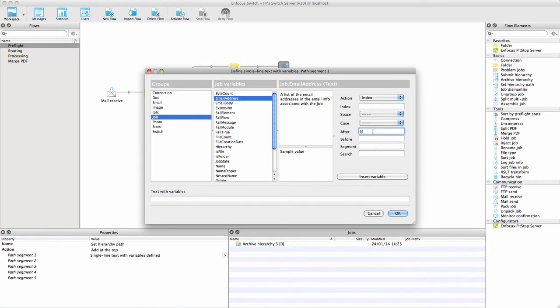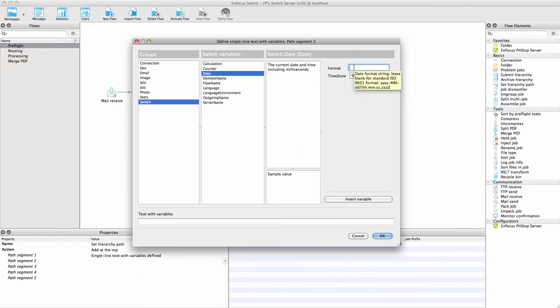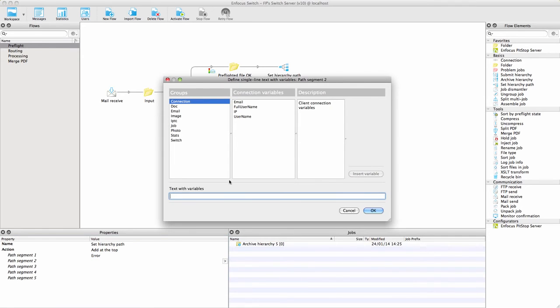At the top there is the domain name of the mail address from which the job was received. Then comes a folder with the date, and in that folder we will eventually get the job that pre-flighted without errors. When there was an error in the pre-flight, the structure is different in the sense that now there is an additional level at the top, error, that contains both the pre-flighted file and the report.